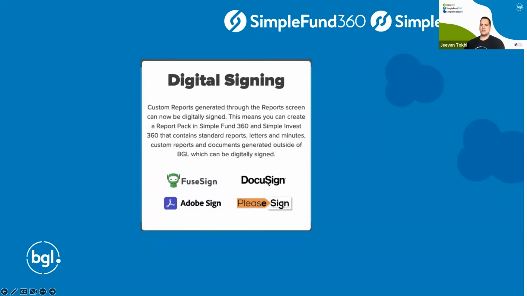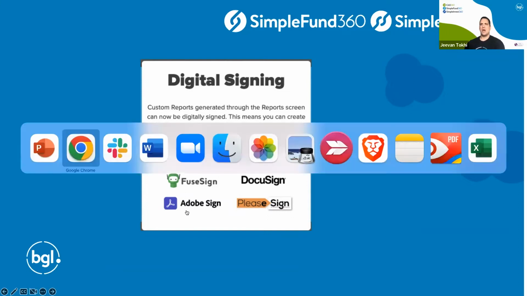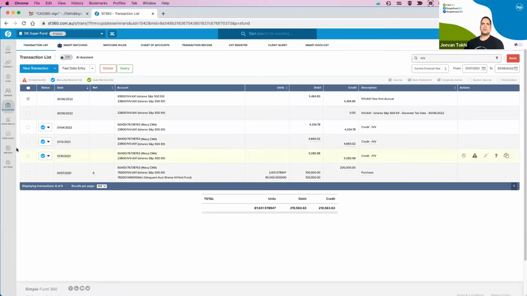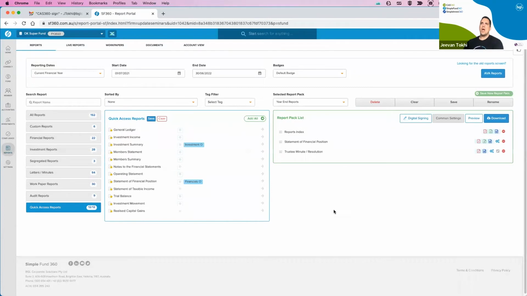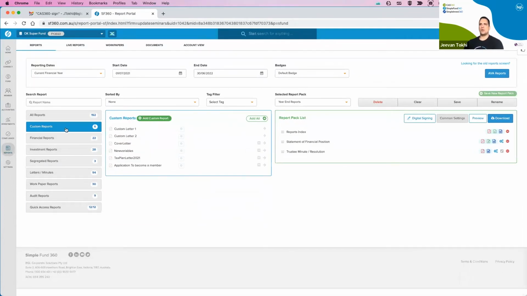So as I mentioned, the feature we've now added into Simple Fund 360 and Simple Invest 360 is the ability for custom documents to be inserted in. So let's go through and have a look at that. We'll jump across here to the report screen. With this particular function, the custom reports that you may already have in place, you will need to edit those and add in the anchors that we have in our documents.